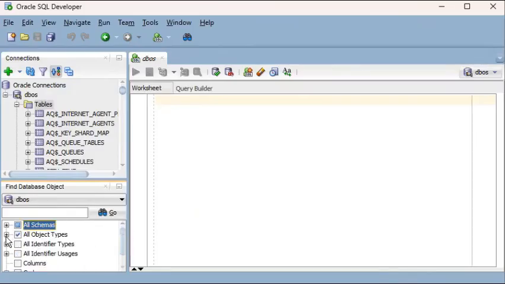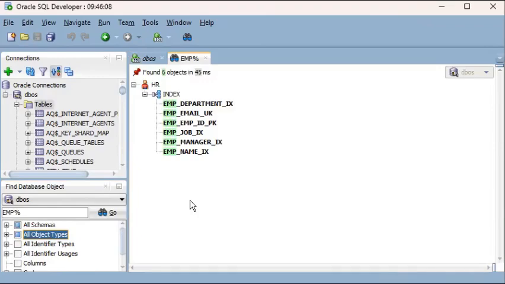And then for object types, instead of all objects, I will just choose maybe index. That's for object type. Then I will collapse this again. And then finally, I will specify the name I am looking for. So instead of EMP with a wildcard at the beginning and at the end, this time I'm going to use EMP with a wildcard character only at the end. So it finds a lot fewer objects than before because I have done a more fine-grained search.